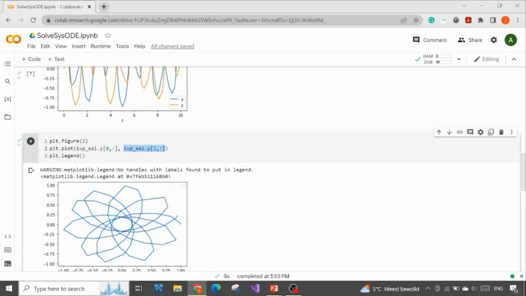You need to pay attention to the position of the variable that you need to plot. If you want the x-axis to be the x position, then you need to put this variable. And if you want to make sure the y-axis is the y position, you need to make sure that the second variable you pass in is this one.